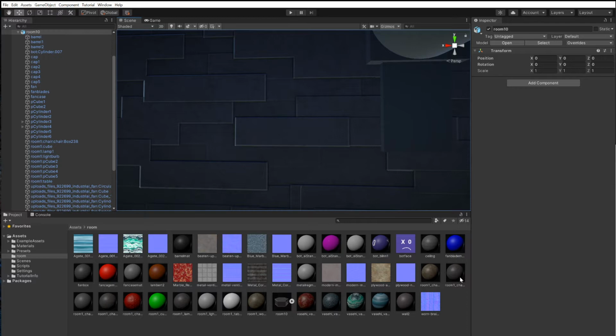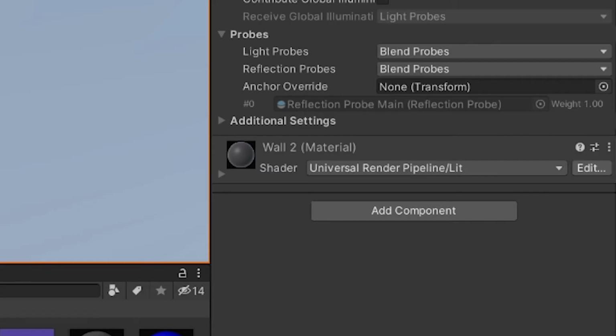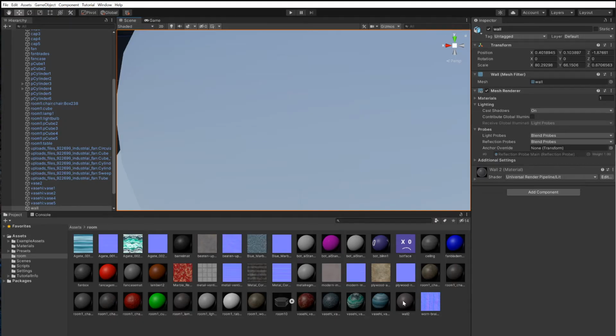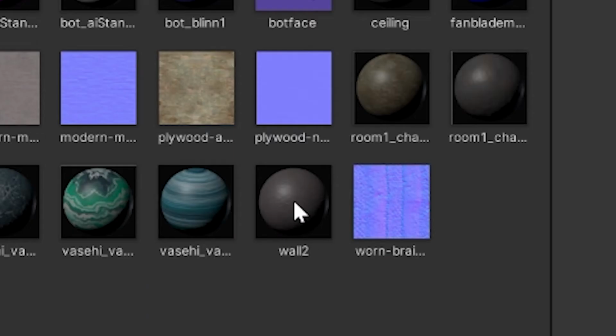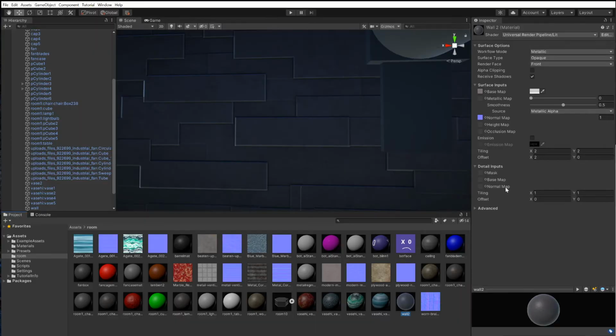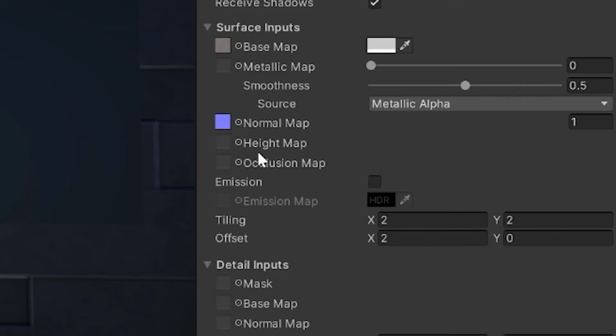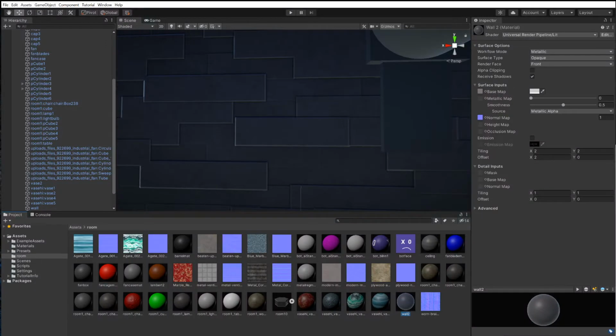I'm going to locate the shader here, and there's two ways to do it. One, you can click on the wall, and with the wall selected, it's also going to show the attached shader. The other way would be to click on the shader within the assets, and that just focuses in on the whole shader. I'm going to add the height map and occlusion maps.